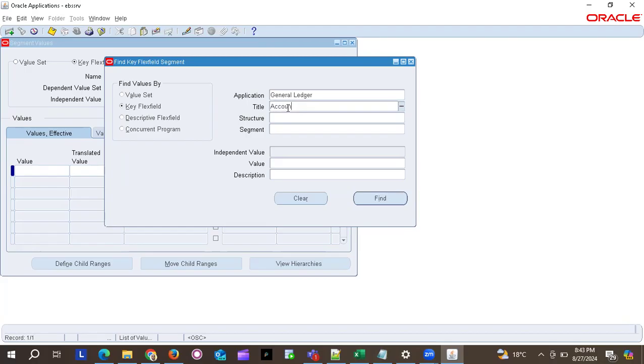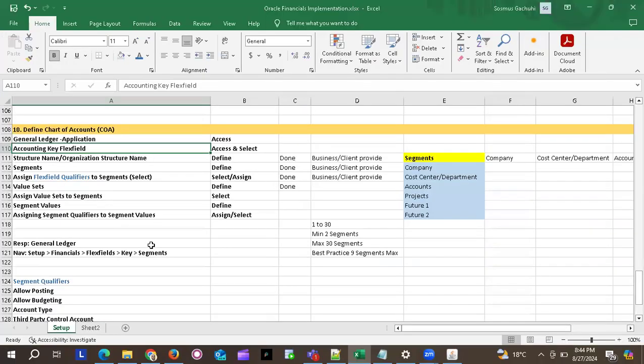Title is accounting key flex field. Accounting flex field. This one we have also used when we are querying the organization structure name. So I don't know why you are quiet, and yet we have been able to look at it. Then we have structure. Who can remember the structure? The same one we defined under segments: the application is general ledger, accounting key flex field, and the organization structure, the one we defined.